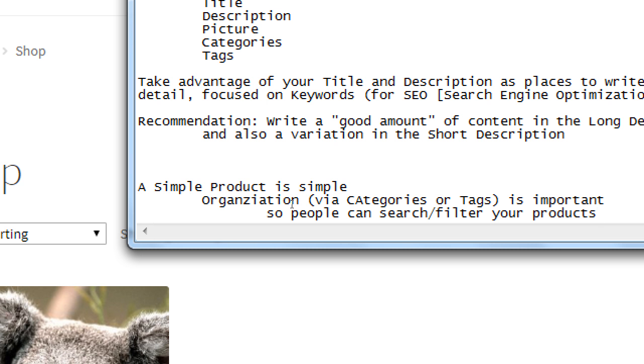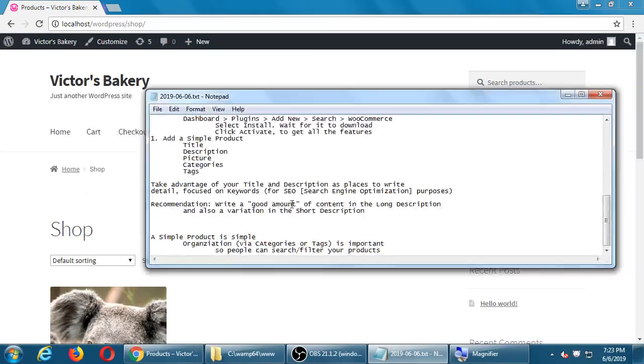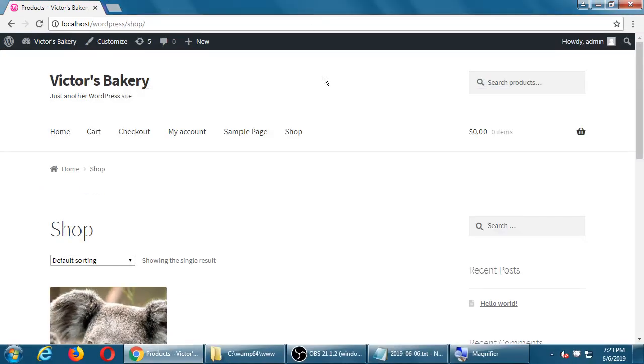So let's make together a couple more products, a couple more simple products. Then we can see how the system is set up for organization, for filtering, and so forth. And we'll do a few more products under variables and such, and we'll see about making the menu bar. Because let me tell you what we're going to do eventually here.